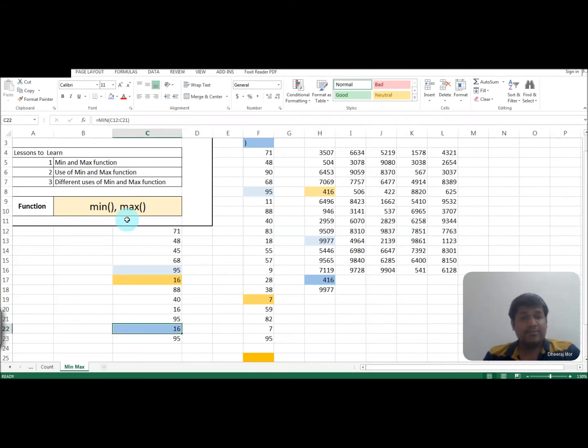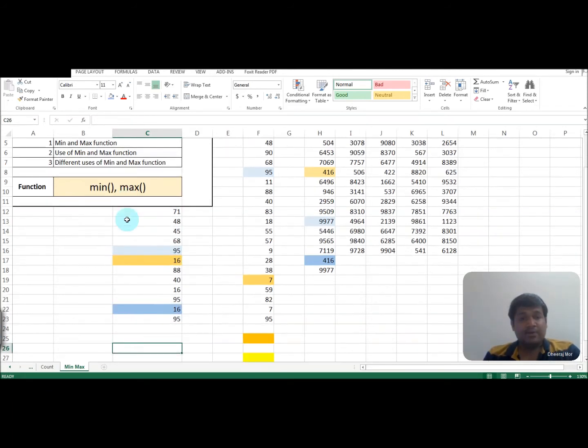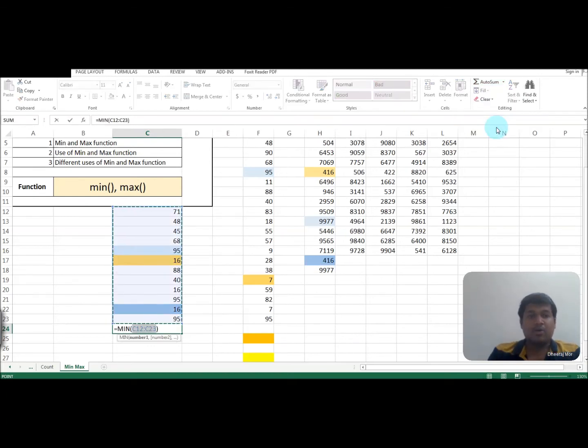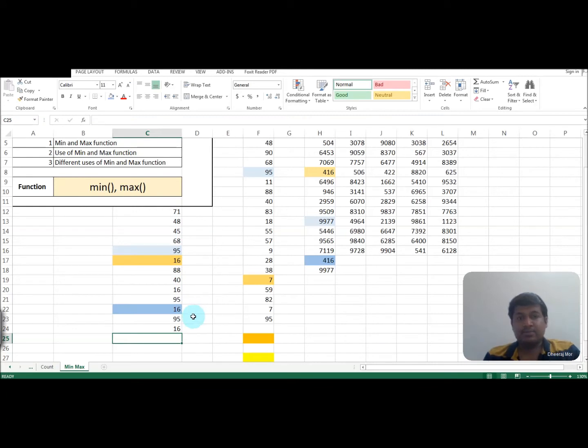So let's start. For example, I have this total array given, and I want to find the minimum value. So we can just go here and try to find this function, MIN, and press enter. It will automatically select the total data for which we want to find the minimum value, and then just press enter. You can see the minimum value is 16.